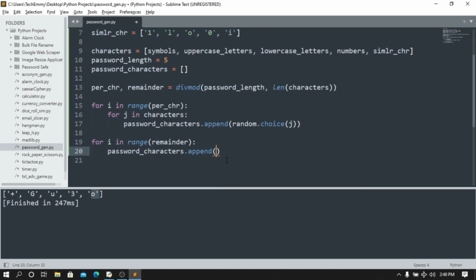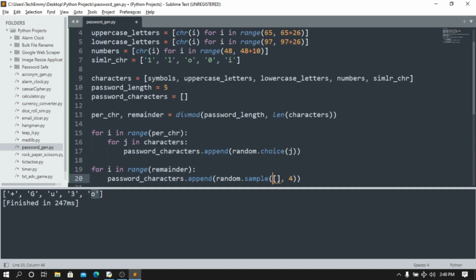I'm going to show you another random method you probably don't know about. It's called sample. What sample does is you pass in a list to it and then a number. It's going to get 4 items from this list randomly. So it's going to pick, for example, in this list, let's imagine this from A to Z.